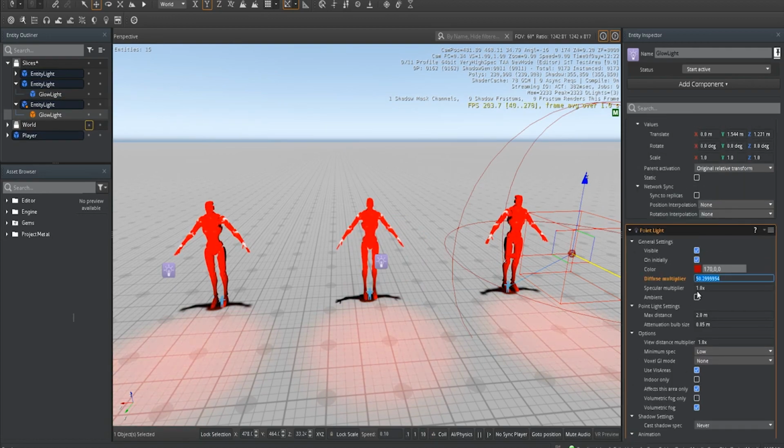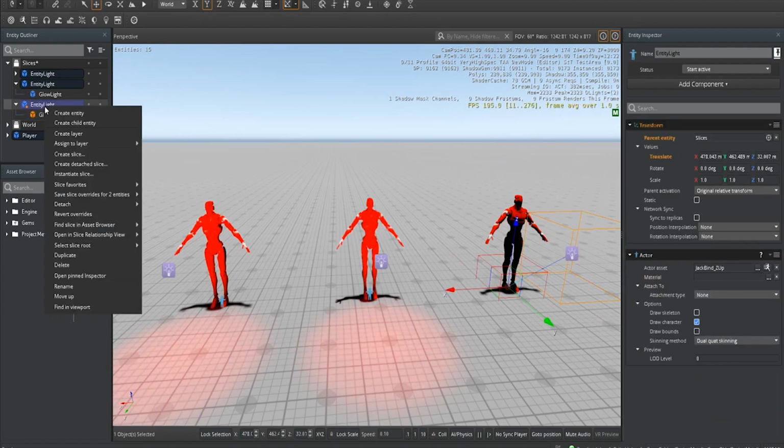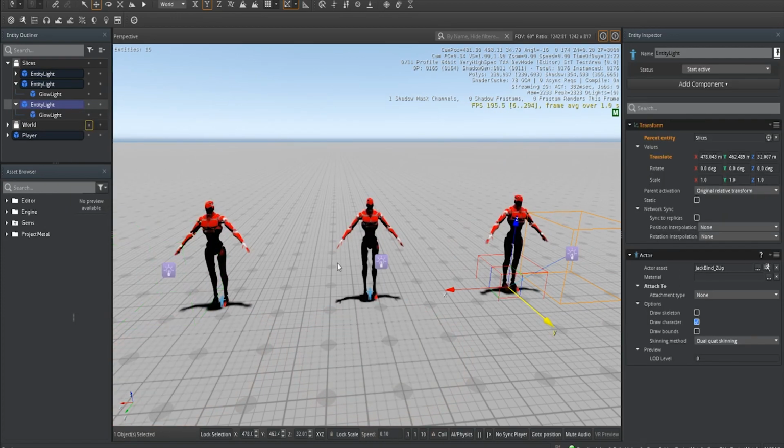So if you go up to the light, and let's say I wanted to change it to be visible, turn it off. Now to simulate that for all 3, all I have to do is go to the first entity that I changed, right click, go to save slice override for 2 entities, the 2 that are not changed, and now the light is off for all of them. And I can do that with any entity that matches.